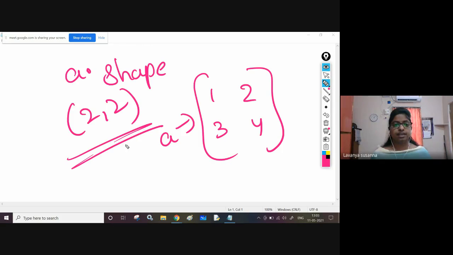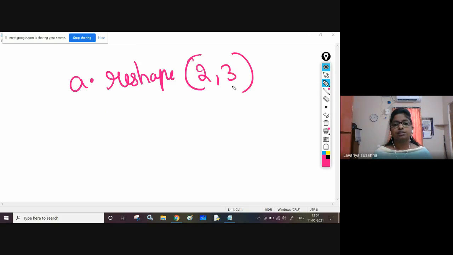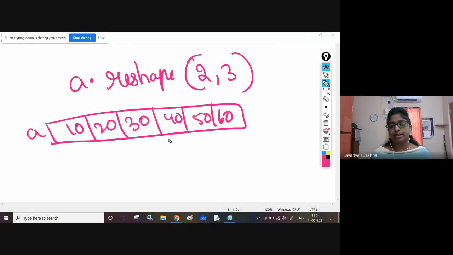Okay. Next, reshape. A dot reshape. Pass how you want to reshape. How many number of rows you want? How many number of columns you want? 2, 3. For example, A is a 1D array like 10, 20, 30, 40, 50, 60. You want to reshape it. That means you have to convert this 1D array into a matrix having 2 rows, 3 columns.